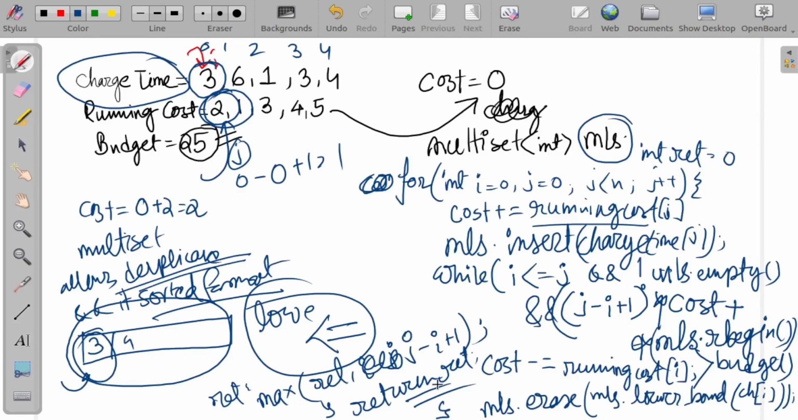So basically what I will do is first insert the 3, then one after another, the charge times 6, then 1, then 3, then 3 4, that's how the sorting is present there. After that, running cost 2 1 3 has been put in there. So in that time, let's make the dry run. Let's make the dry run.